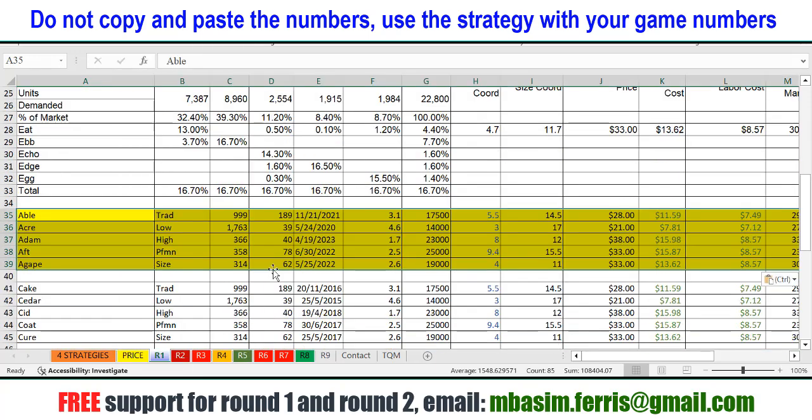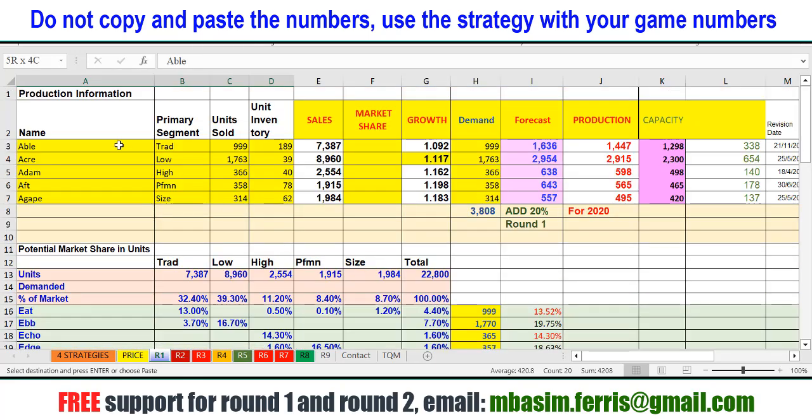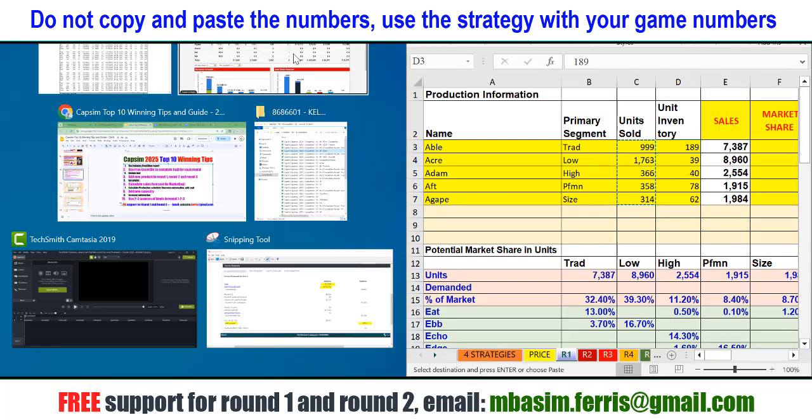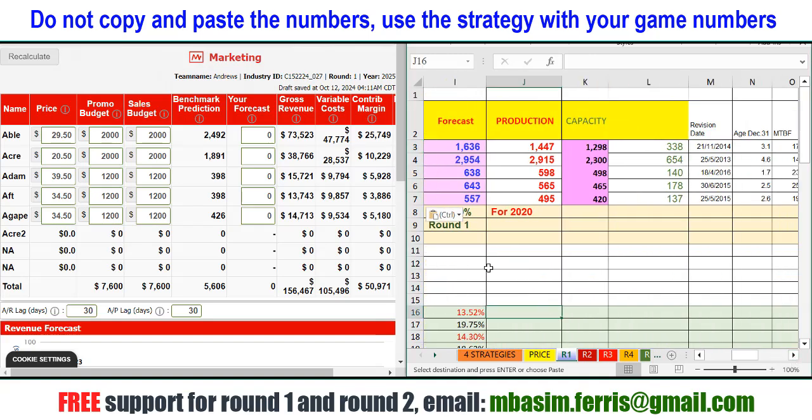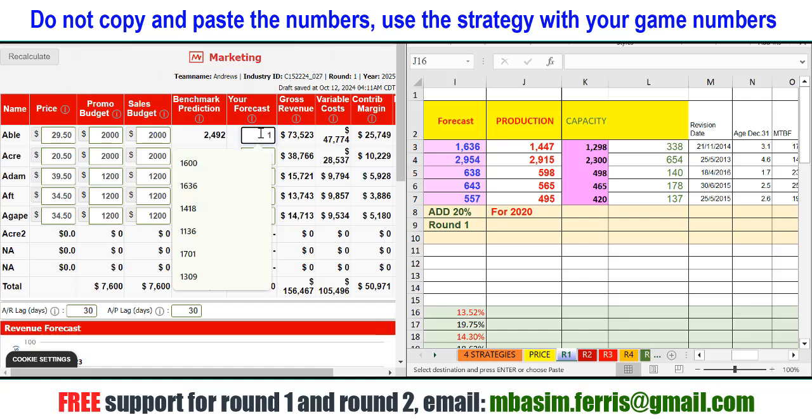So you use the number from your game. You do not copy the number from this table and paste into the game. I'm showing the way, the method to do that, and you can calculate the sales forecast here, segment growth here, sales forecast here, production here. Production is calculated by sales forecast, deduct inventory, right? You can download this Excel file under the video. If you are not sure, you send me an email, right? I will explain to you, right?